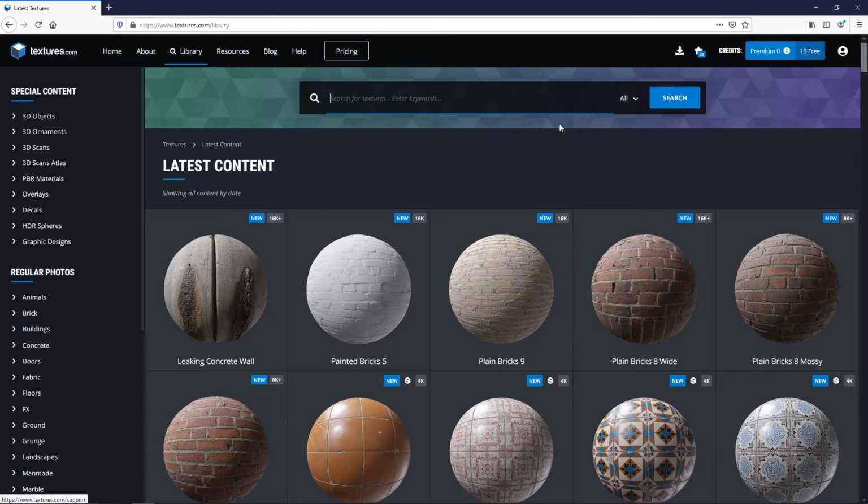But if we go to textures.com, you're going to have to set yourself up with an account, and you get 15 free points a day. They call them credits. So you get 15 a day to download some free stuff. It's not as high resolution sometimes, but for this project, this will be fine. We can take a look at all the different stuff they have. But let's do a search for metal.